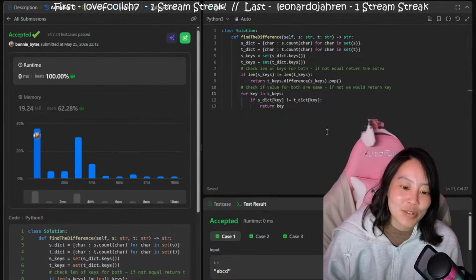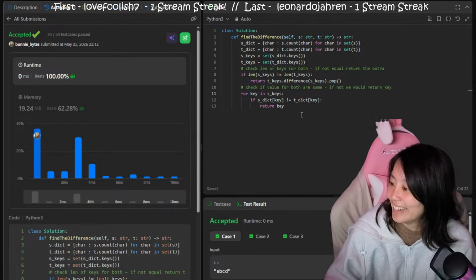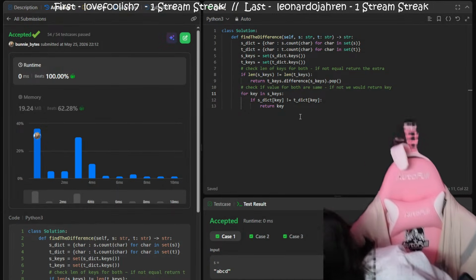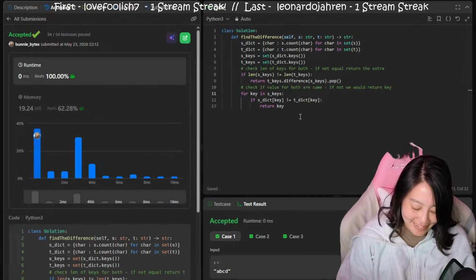Hey Turing, do you approve of this solution? Oh, so is it like Codingames or Codewars? Turing, do you approve of the solution?